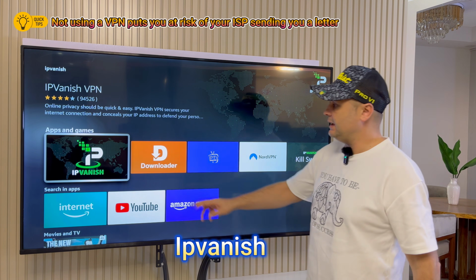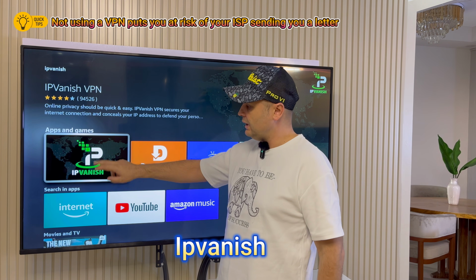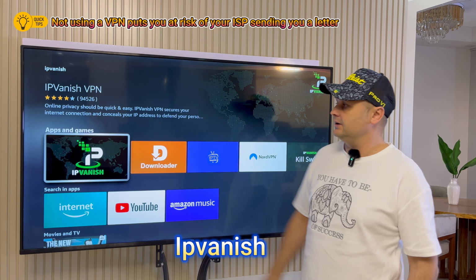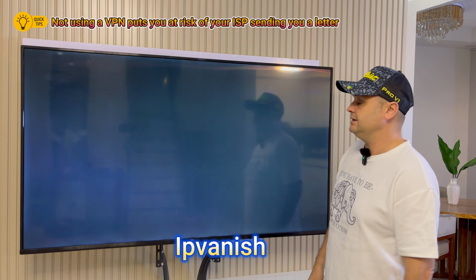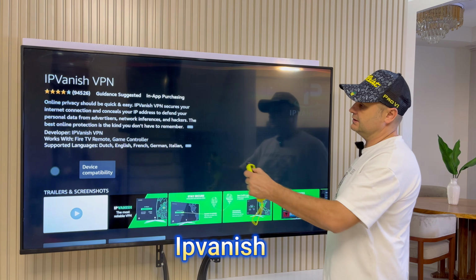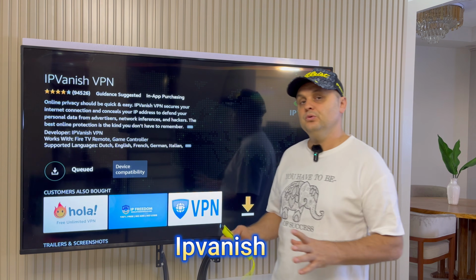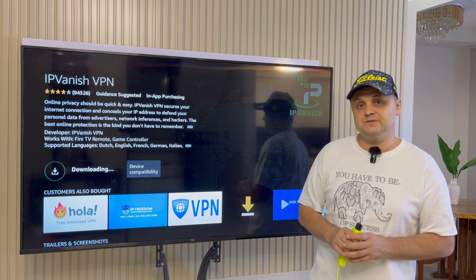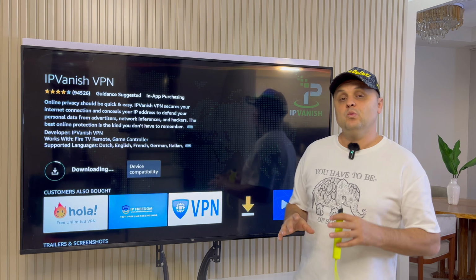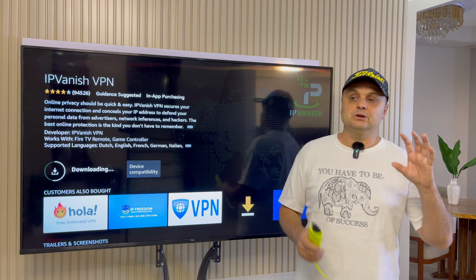It's going to come up a black, gray, white, green icon, just like this icon here. 94,000 reviews, 4 stars. You're going to click on that and you're going to select the download button. This is going to queue and install the IP Vanish VPN. Now, once it installs, you're going to be prompted to log in with your own username and password, okay?